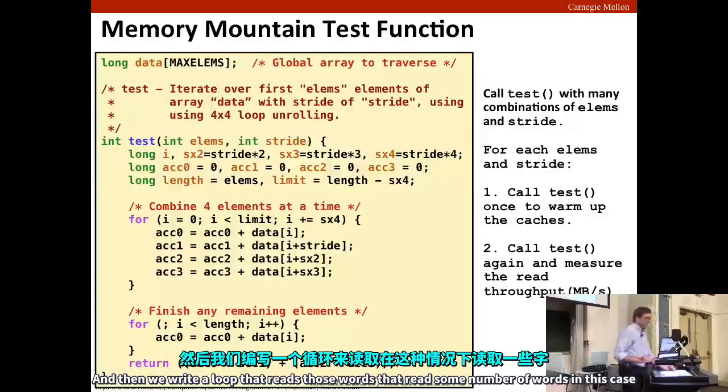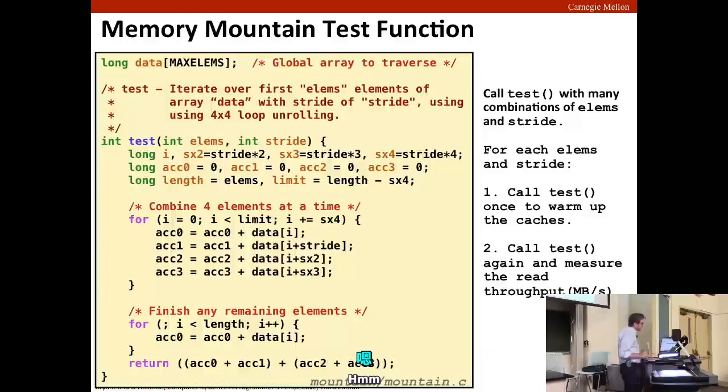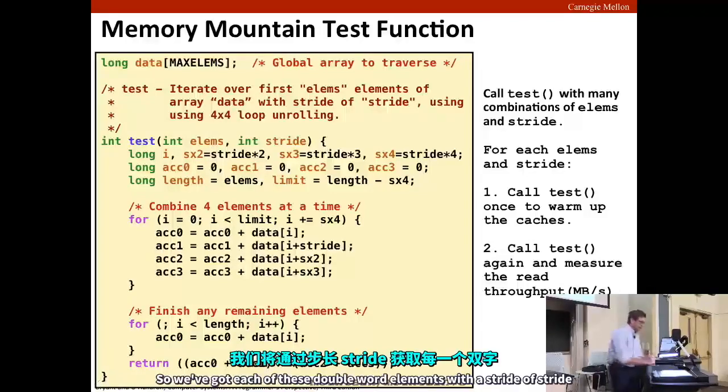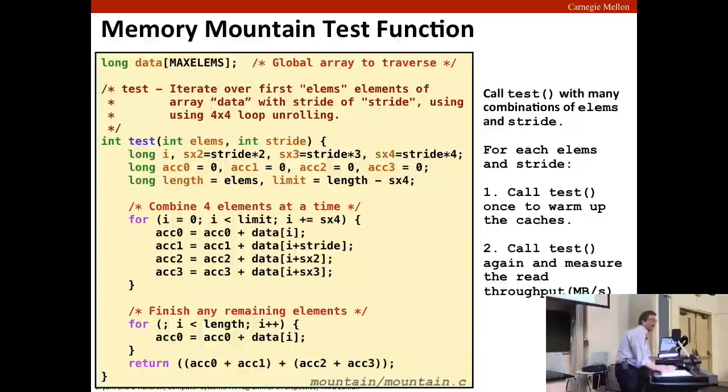And then we write a loop that reads those words, that reads some number of words, in this case, elements, number of elements, right? So we've got each of these double word elements with a stride of stride.